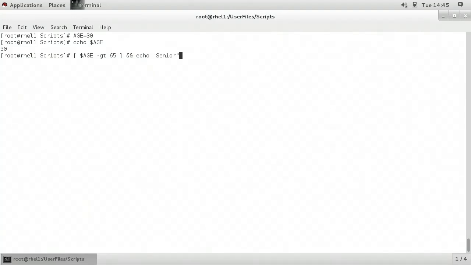But if any one of these two things is not true, now the two things I'm referring to are the item to the left of the double ampersand operator and the item to the right, so if either one of them is not true, it will not echo back the word senior.